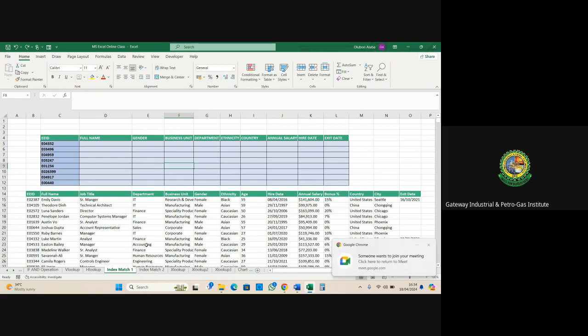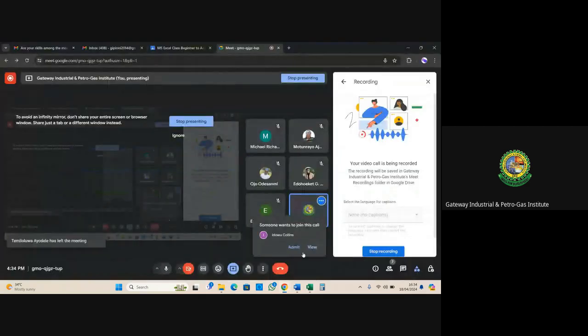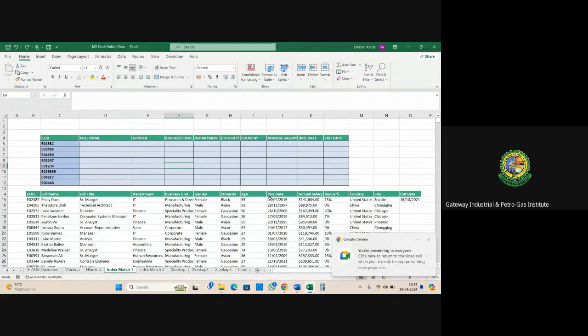While the match will return the position of a cell in a row or column. That's the way they work. So the index will return the value of a cell in a table based on the row and the column, while the match will return the position of a cell in a table based on row or column, and that's how they work.